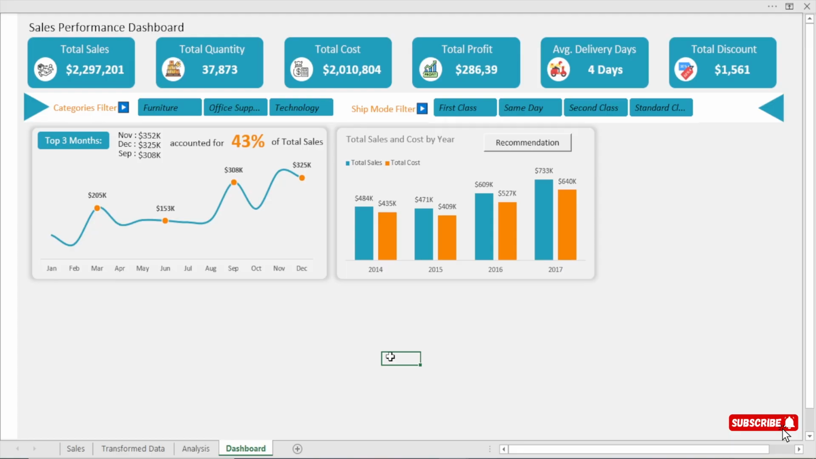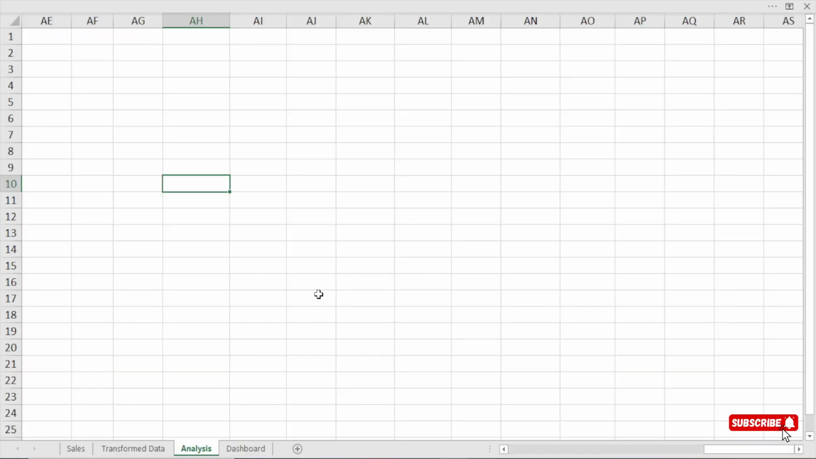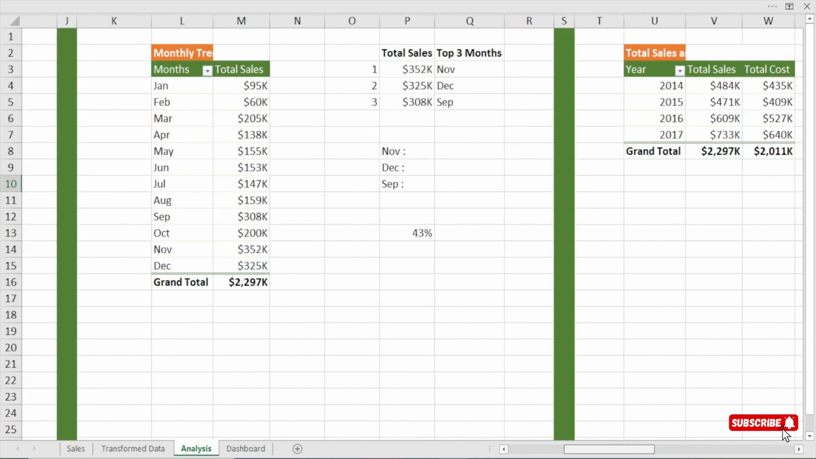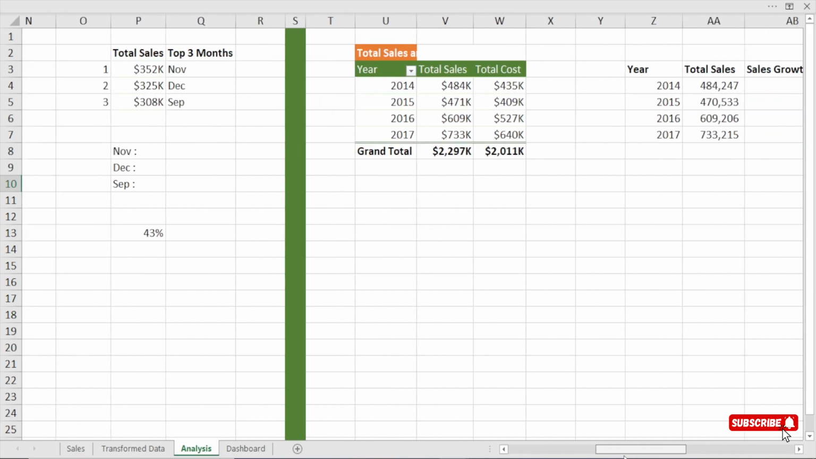All right, so in this section, what management requires from us is to calculate the total sales by the day of the week and then also highlight the top two sales during the day. So we are going to go to the analysis sheet, and these are all the analyses we've made so far.